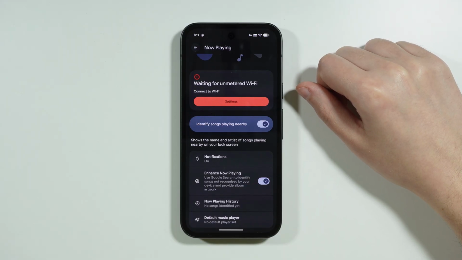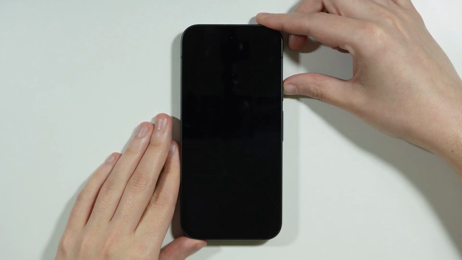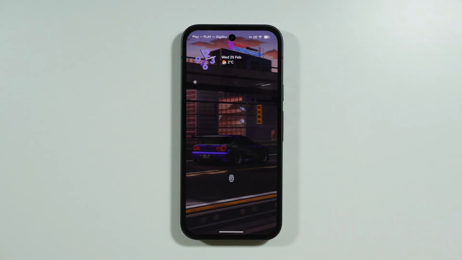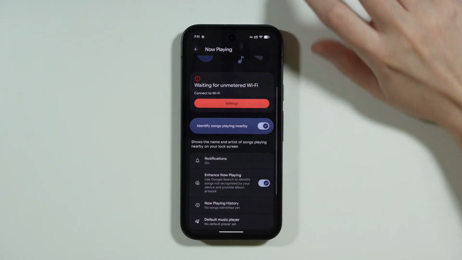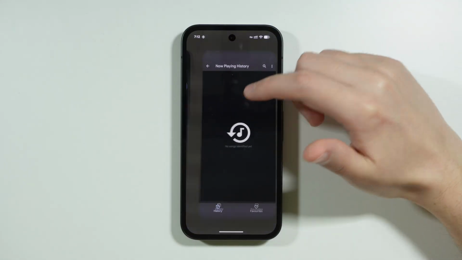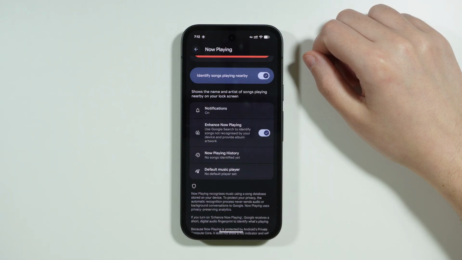You can get the song title on the lock screen, which is going to be right next to the fingerprint sensor or somewhere near it. And of course, then you should be able to also access the Now Playing history in case you have some songs that have been detected, and you can just simply find your song in here.